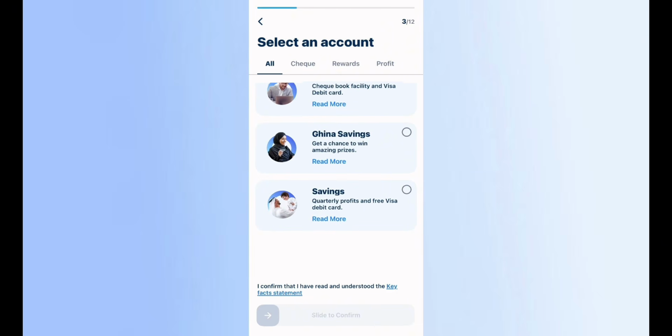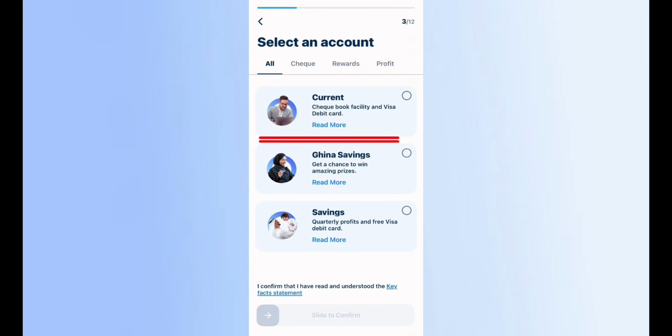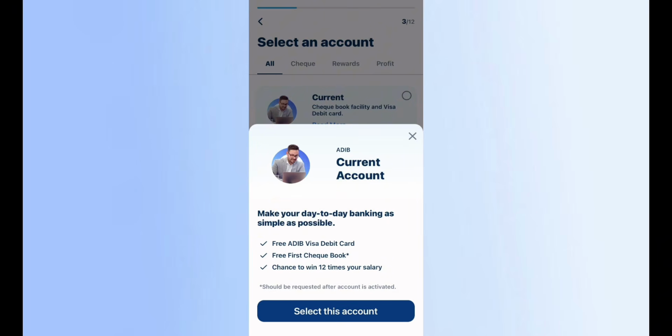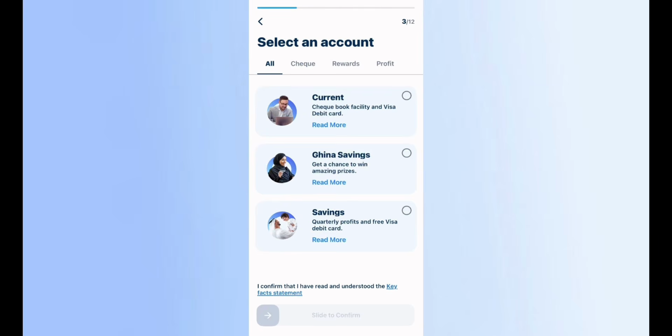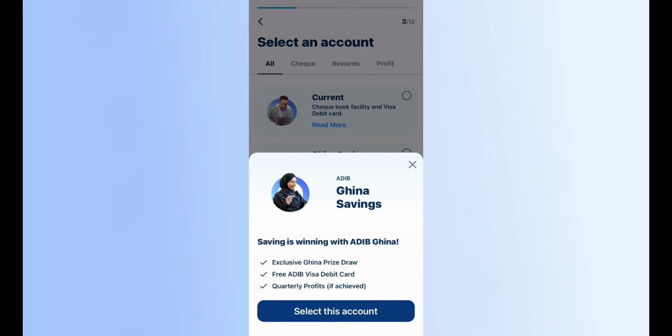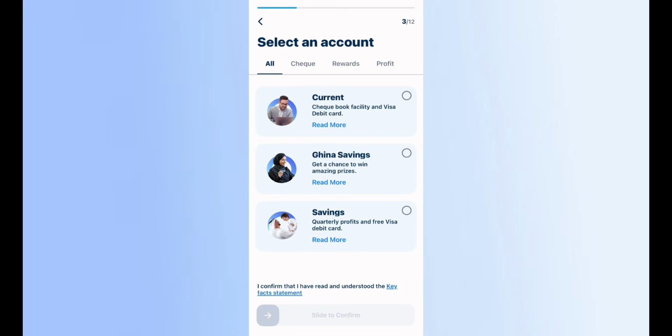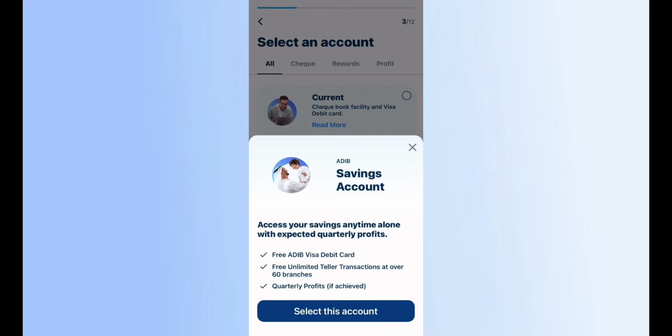Selecting your account type. As you can see on the screen, we have the current account, the Gina savings account, and the standard savings account. The current account will make your day-to-day banking as simple as possible. You'll get a free debit card, a free checkbook, and a chance to win 12 times your salary. The Gina savings account gets you into the Gina prize draw, gets you a free Gina debit card, and also pays you profits on all the funds in your account.